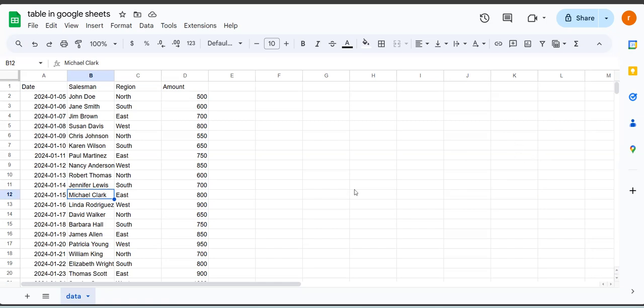So let's see. This data here is now in a range format, and we want to turn it into a table format. And what are the advantages of turning it into a table? All that we shall be looking at.